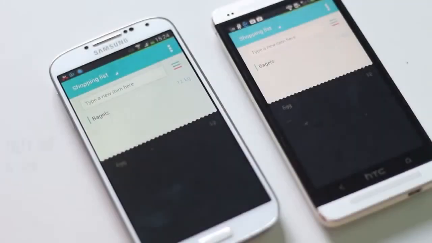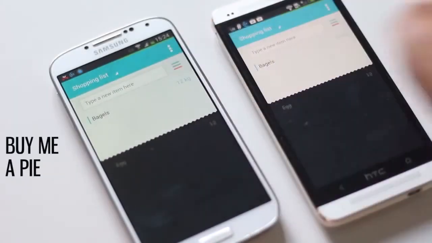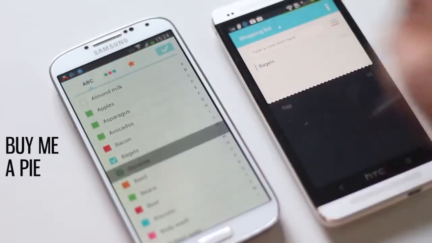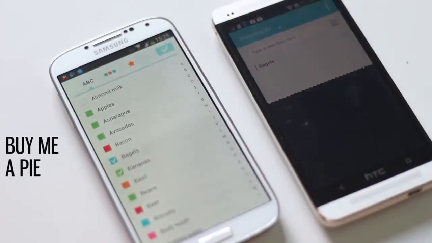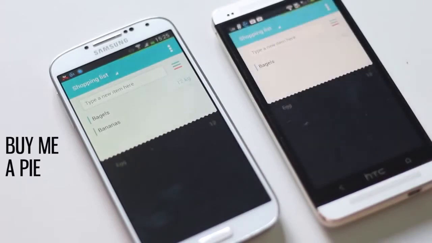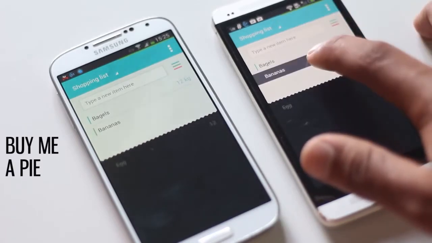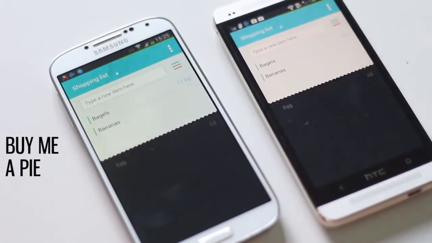The last application on the list is Buy Me a Pie. Buy Me a Pie is a list making app that's very simple to use. The best feature is that you can use the same list on multiple devices and the list updates in real time. When you make a change on one of the devices, it shows on the other.